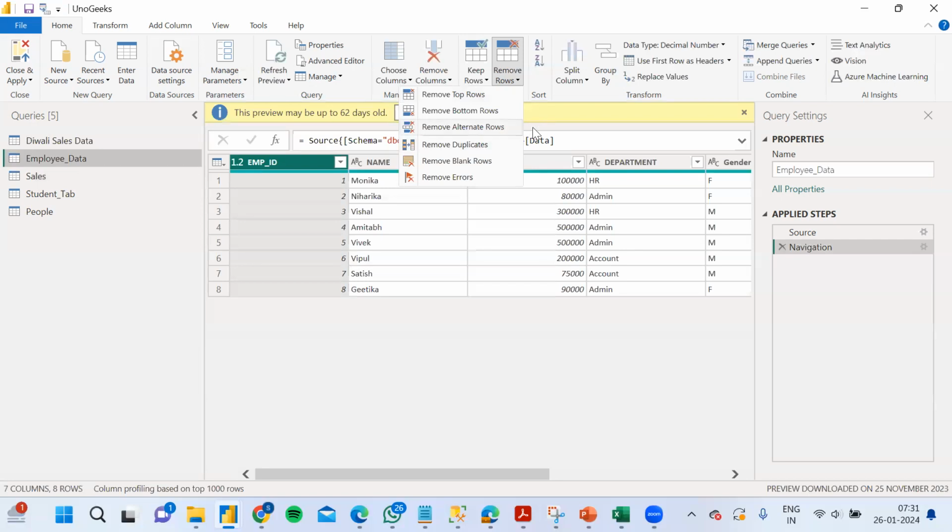This is very rarely used, but I'm just telling you, because this is very confusing. People are confused with alternate rows, that one by one.